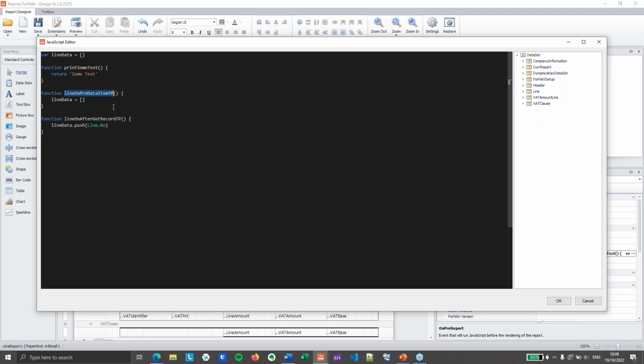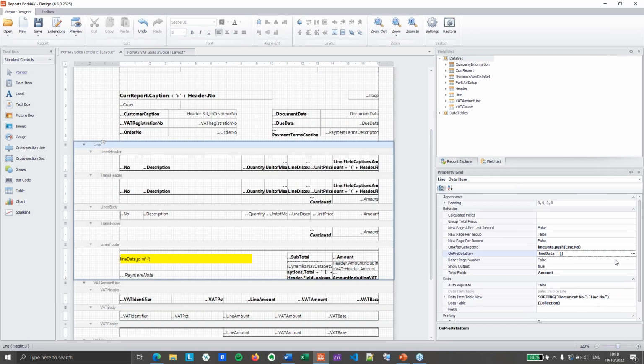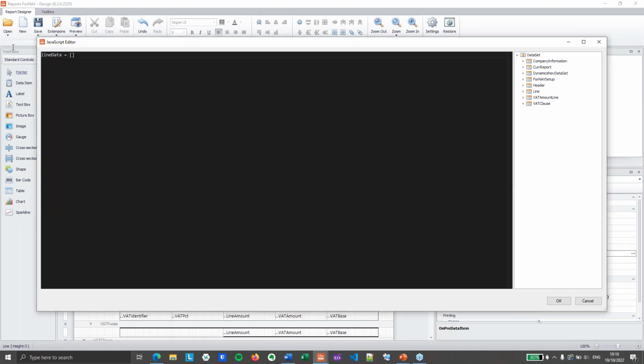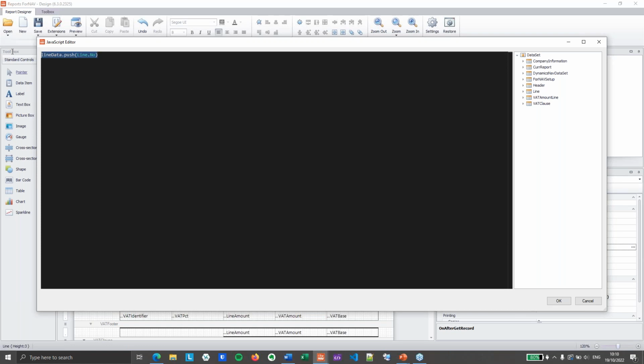TP stands for template. I use these for non-template reports as well, and then of course they're not called TP. In the line onPre data item, I reset my line data. In the line onAfterGetRecord TP, I push my line.number into my line data array. So that's exactly the code that I used to have inside my line triggers. And in my line triggers, I'm going to remove the code I have. And instead of this, I'm going to use my line onPre data item TP with parentheses. And I'm going to use my line onAfterGetRecord TP.